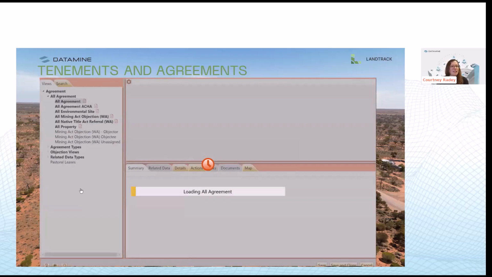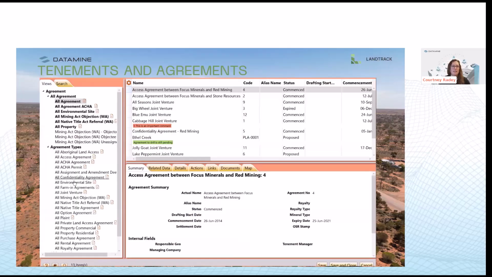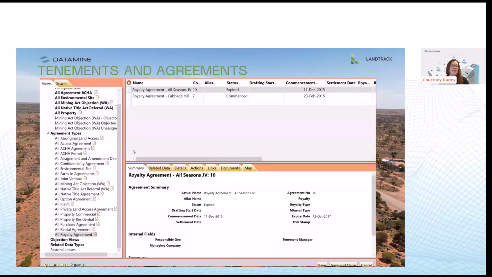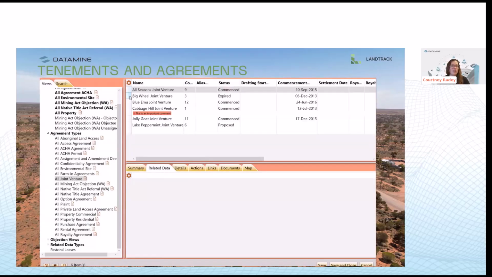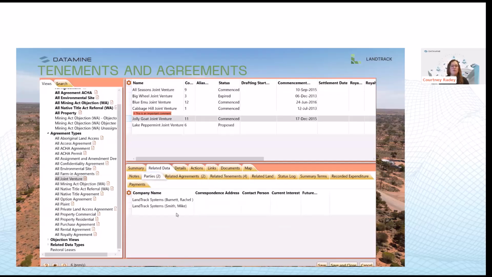Let's take a quick look at the agreements module now. So agreements allows you to bring in different types of agreements that you possibly could have. So we have our joint ventures, we have our royalty agreements, private land access, native title acts, all the different types that you may have. If they're not listed here, as we mentioned, we can customize it to fit your needs. We can also link our agreements to our tenements module. So if you do have both modules, you can see here that all the related tenements can be linked back, where information changed in the agreements will automatically be pushed back to the tenements if it's applicable.